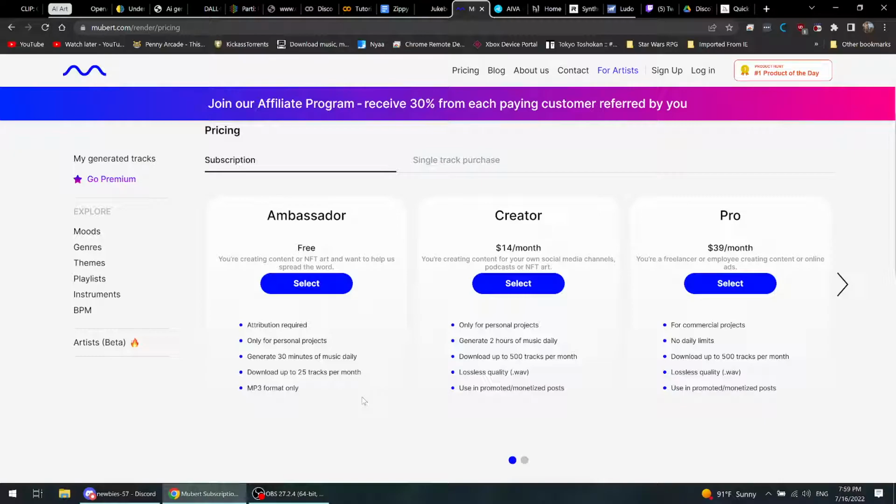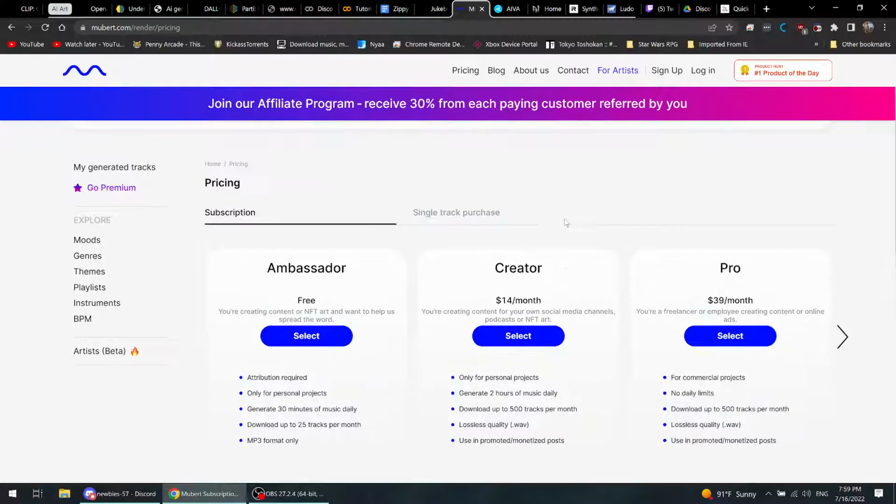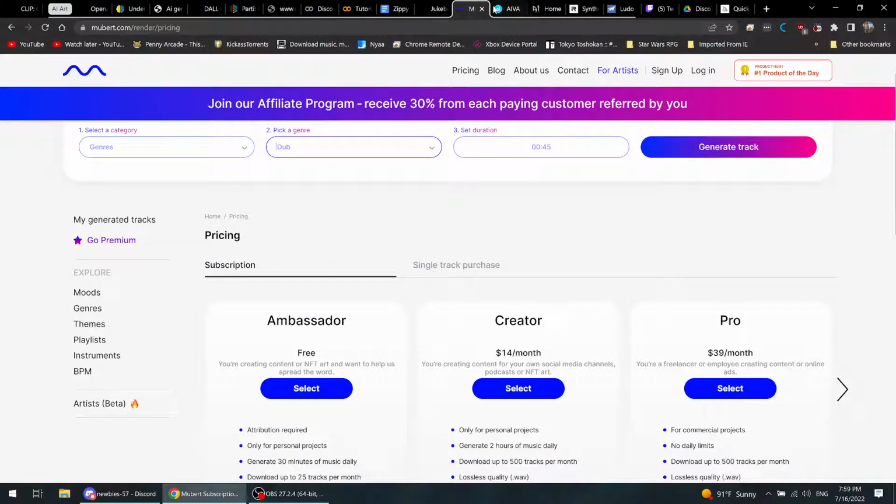For the creator pack, $14 a month. Social media channels, podcasts, or NFT art. 2 hours daily, 500 tracks. Lossless. Can be monetized. Then $40 a month for commercial projects, which is not bad.